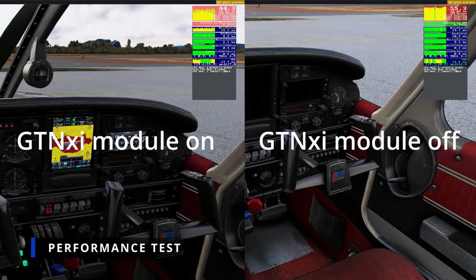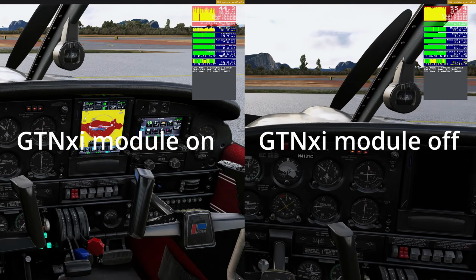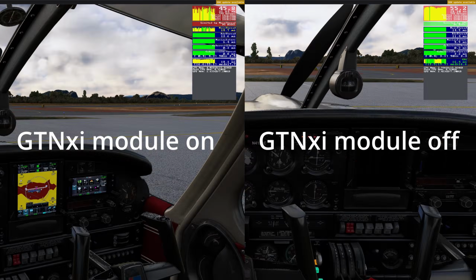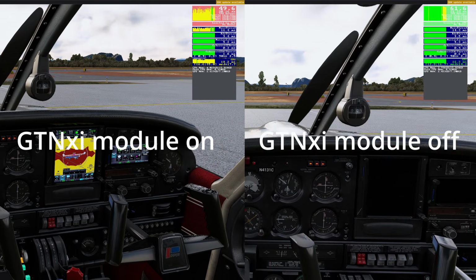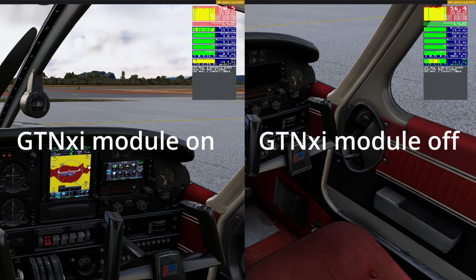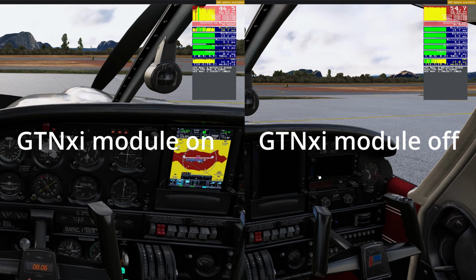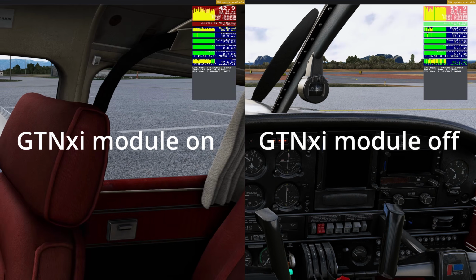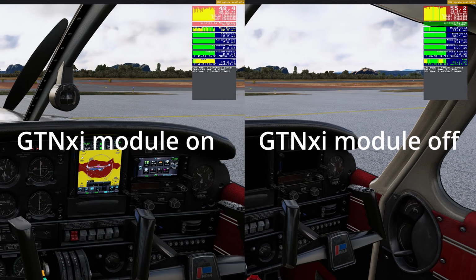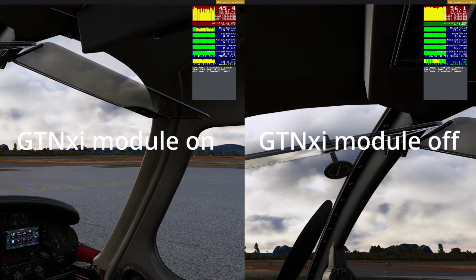Now let's look at the performance. You will see that there is give or take about 6 to 7 FPS loss when you have the GTNxi module running in the background. Now this is mostly an MSFS problem because MSFS doesn't support multi-threading for WASM. WASM I think is WebAssembly module. So whenever you have something external running like this, MSFS doesn't support multi-threading for that, and that is promised to be changed this year.